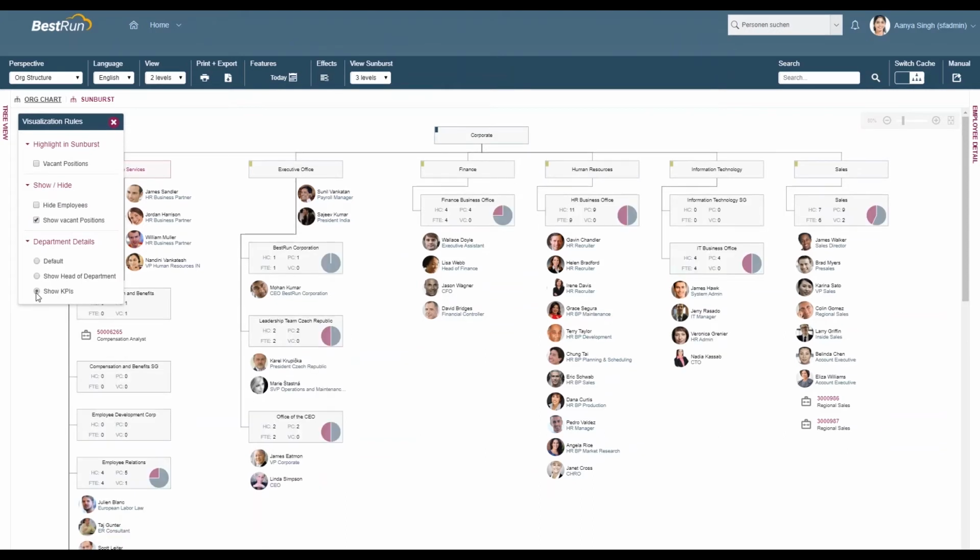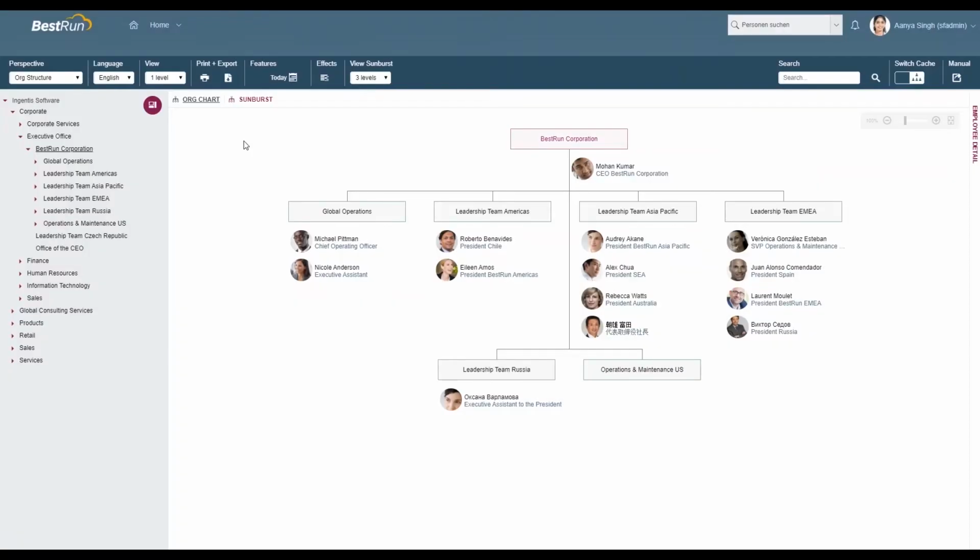Enhance transparency and communication throughout the corporation by providing the organizational structure to every employee, for instance, via the intranet. Role-based access ensures that employees only get to see data to which they are entitled.